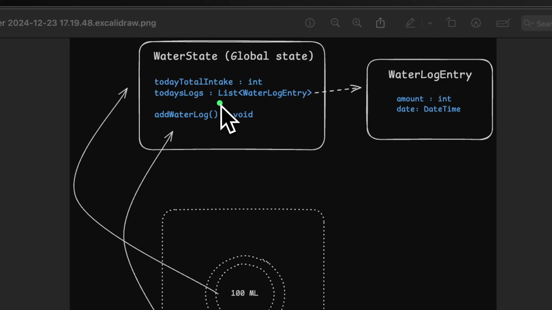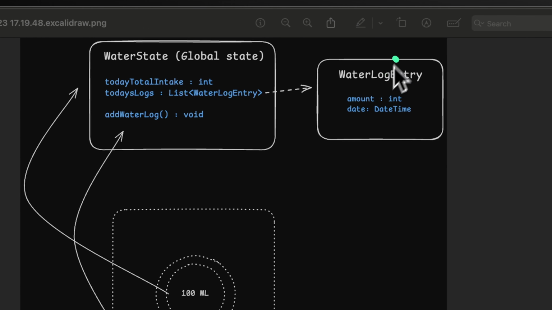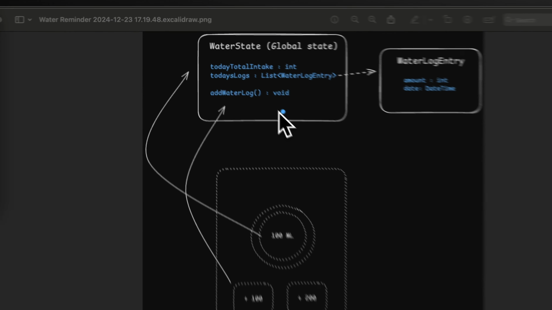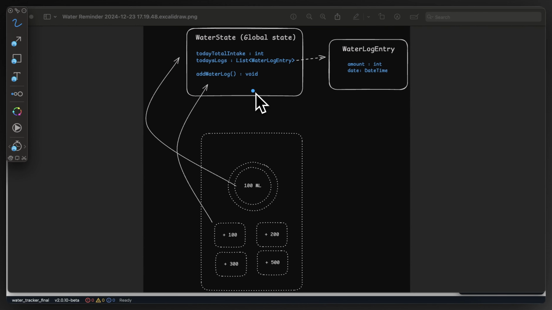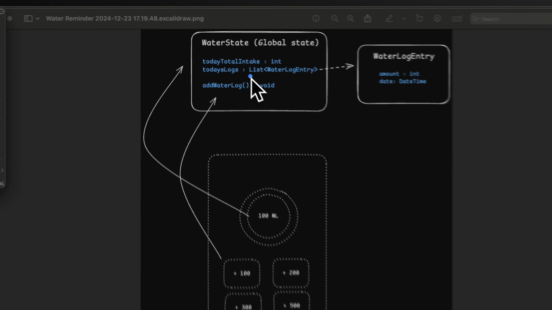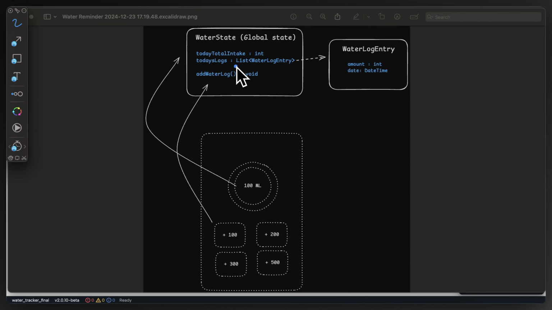We're going to also have a list of water log entry called today's log. So every time a user drinks water, we're going to create an object and add it to this list. And then we're going to update today's total intake. Why is that? Because I don't just want to see the total intake, I also want to see the history of the water the user drank that day.